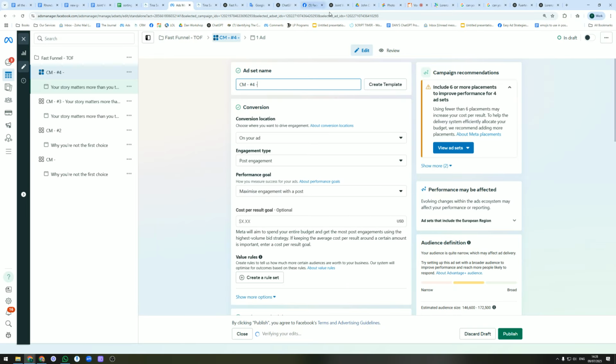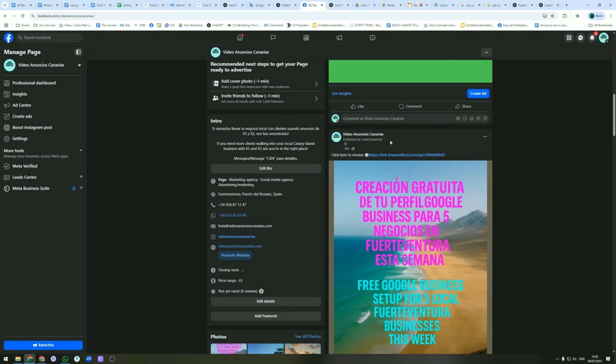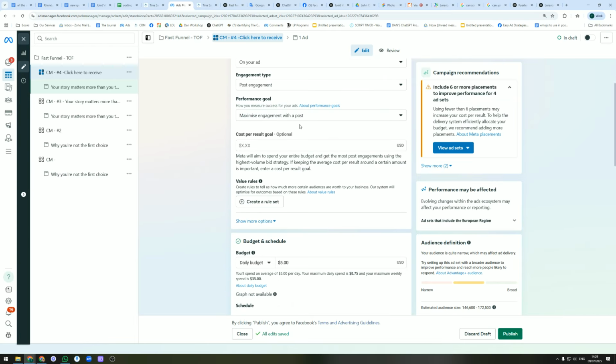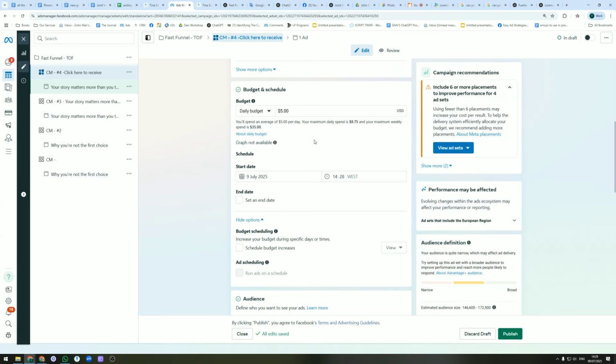Cool. So I'm going to tell you the settings that are and are not correct. It needs a name. You know that, don't you? So everything below where it says conversion location is correct. It needs to say on your ad and post engagement. Then you need to scroll down and check the daily budget. Make sure that it is $5. Then make sure that there is a start date today and no end date.